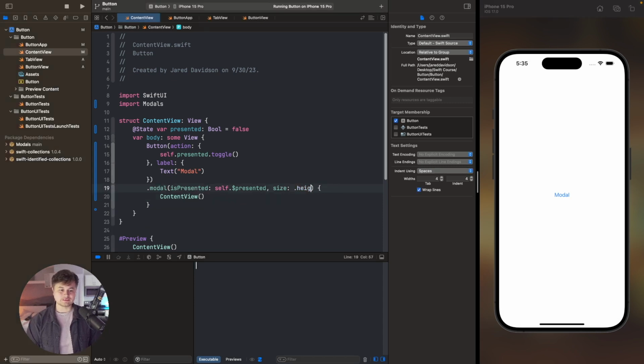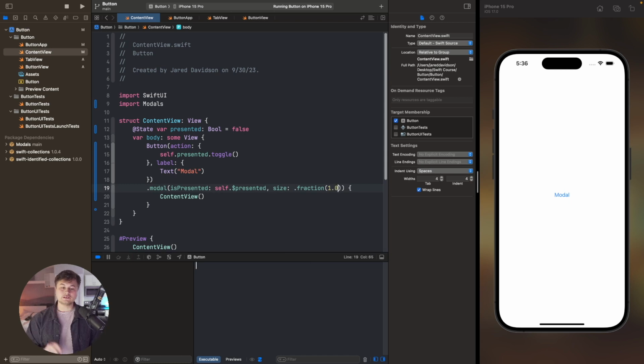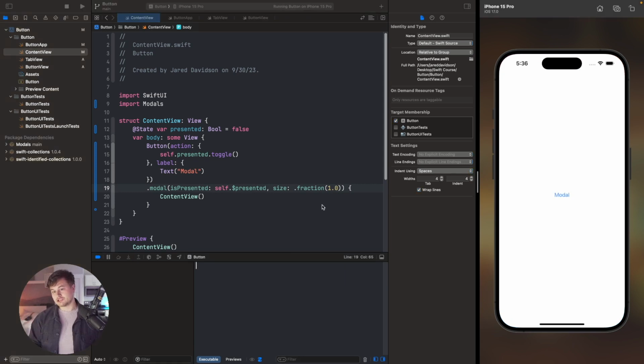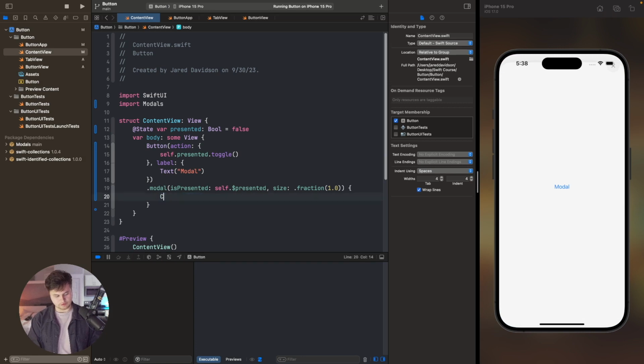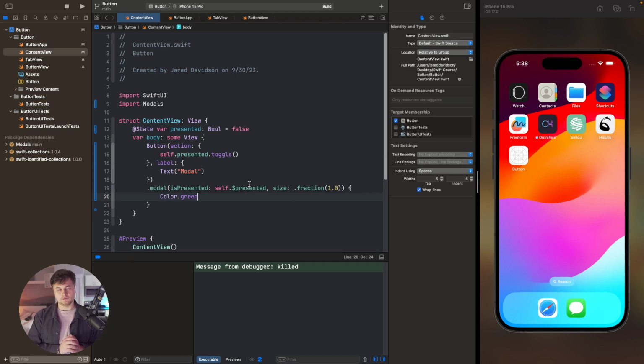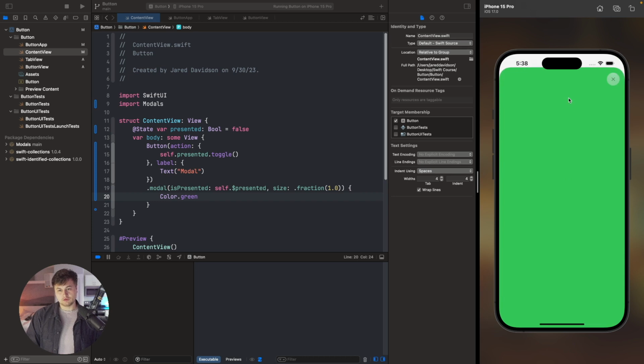While we're on the subject of the size, this is something that I don't think is necessarily recommended by Sam. However, you can say .fraction, make it 1.0, and that'll make it essentially a full screen sheet, which you can just swipe away. Like I said, it's a little janky. One thing you'll notice is there's a slight gap here. However, I think that's only because this ContentView doesn't fill up the entire screen. So if I say Color.green instead of the ContentView, it should fill up the entire view. So if we go modal, it fills it up completely.